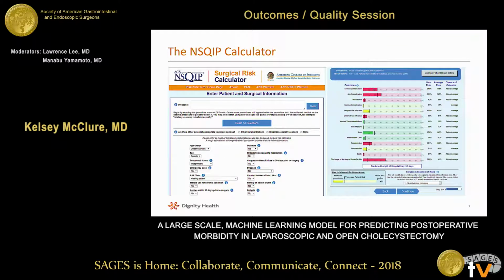The NSQIP calculator is a popular tool to help evaluate individualized risk, but it utilizes only a small fraction of the data collected, and it lacks the ability to evolve with increased data. We propose using machine learning, an emerging technology equipped to evaluate large quantities of data to create a more accurate predictor of postoperative outcome.